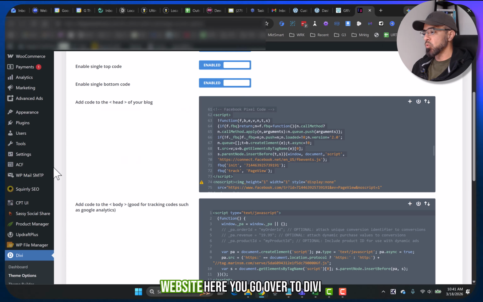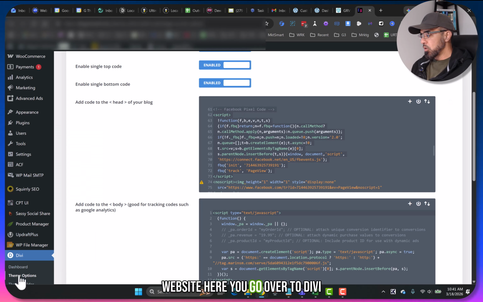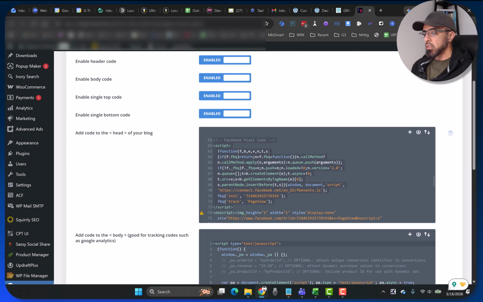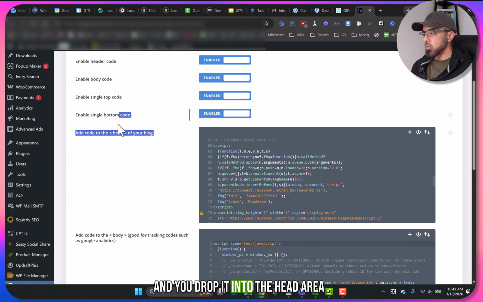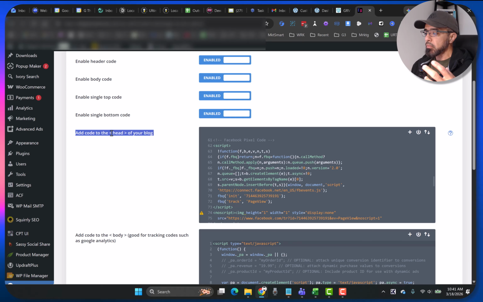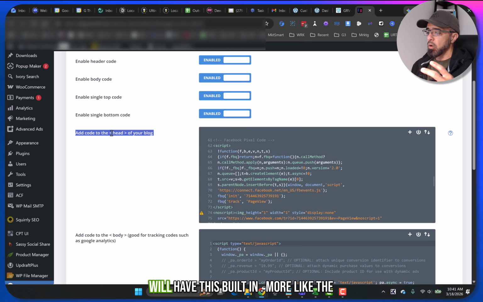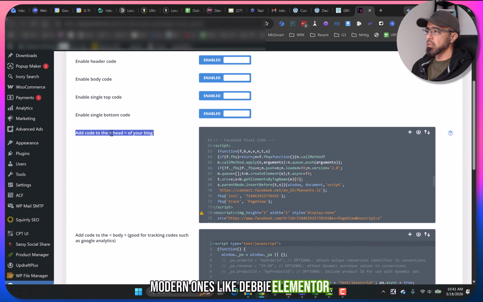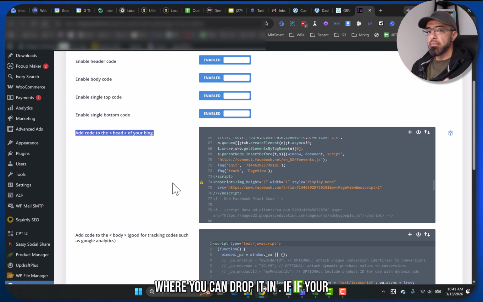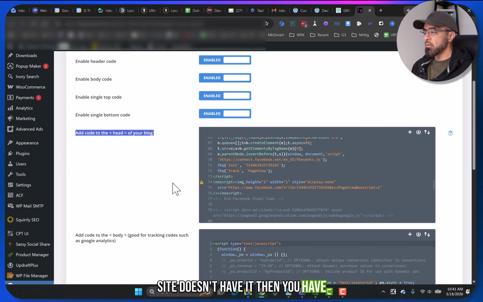So, for example, on this website here, you go over to Divi theme options, and then you go to integration, and you drop it into the head area. So a lot of the themes will have this built in, more like the modern ones, like Divi, Elementor. They all have a section where you can drop it in. If your site doesn't have it, then you have another option, right?